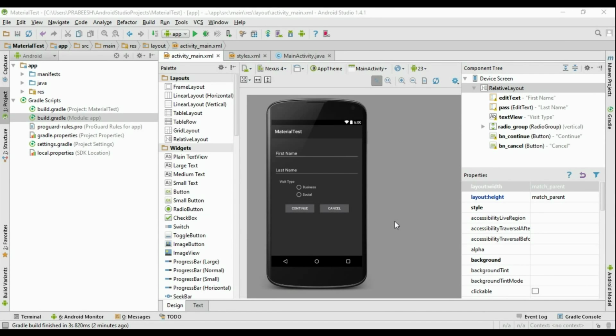In this video, we are going to learn how to configure an Android application that uses a material theme to be compatible with Android versions lower than 5.0. So here we apply some material theme for this application.